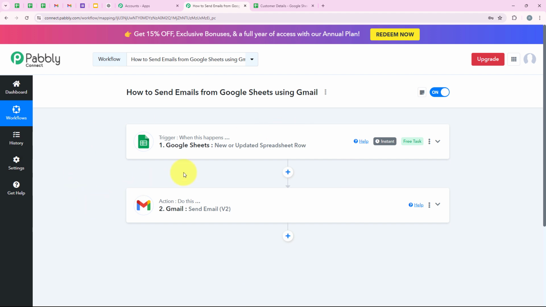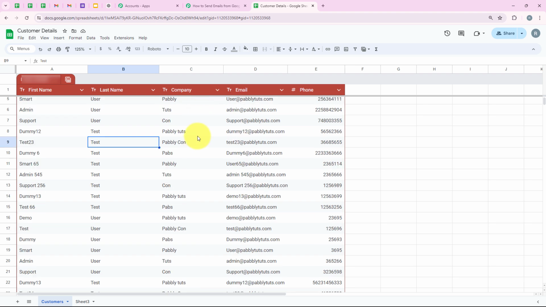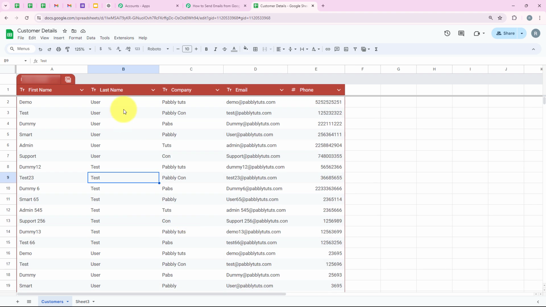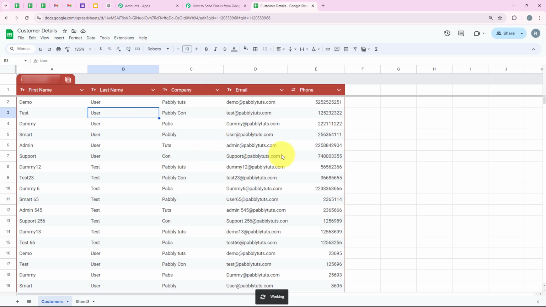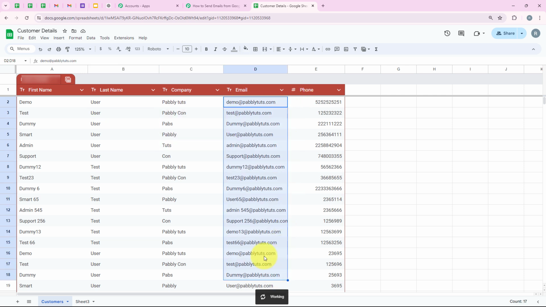But what I want is that I don't only want to send this to a single person, but I want to send it to all my customers right over here. So to do this, we are going to go on the extensions and then Pabbly Connect's webhook. And then over here, we are going to click on send all data. So what will happen is that as soon as we click on send all data, automatically with the help of the same workflow, a mail should be sent to all of these email addresses so that I can send a mail to all of my customers in just a single click.